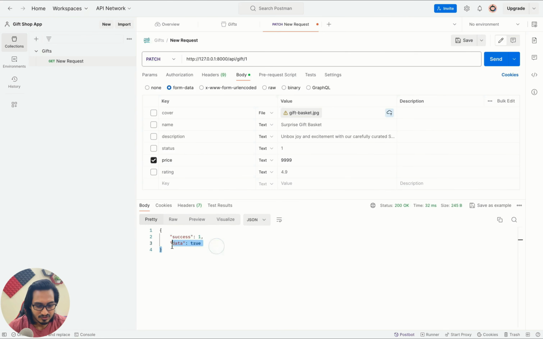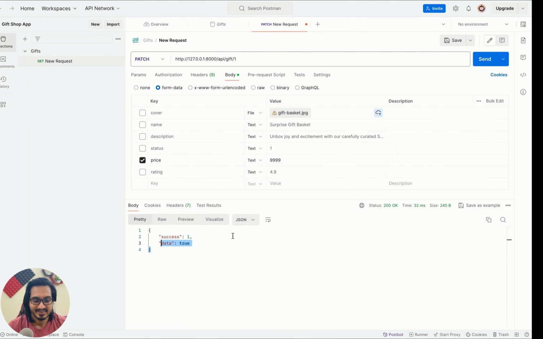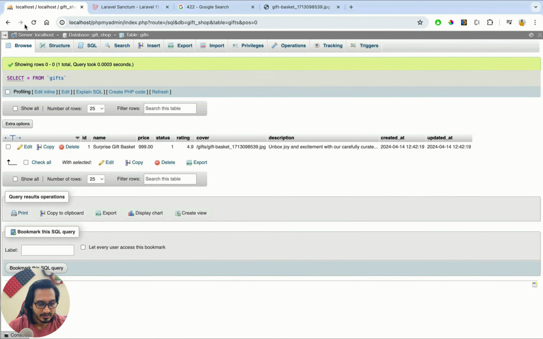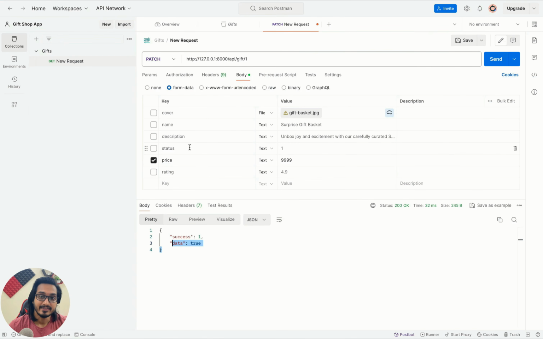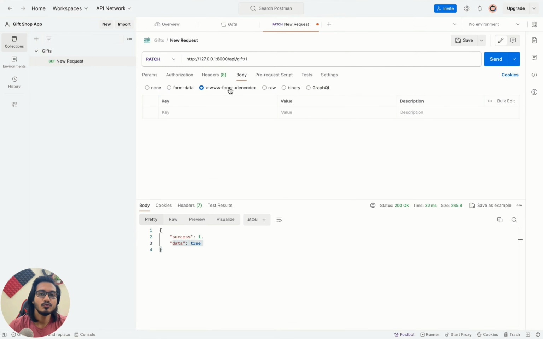So data is true. That's what I'm getting in the data. Let's check in the database whether it is updated or not. It's not updated. Why? That's happening because I need to pass the data in the www form URL encoded, since I'm using patch and put. If you want to pass the data by post, you have to create another route for that. We will look into that also.